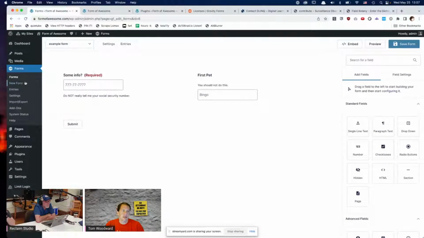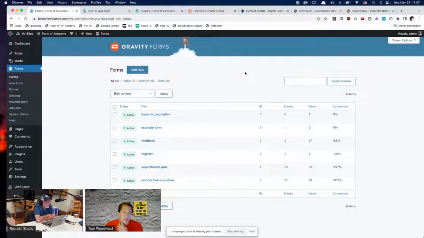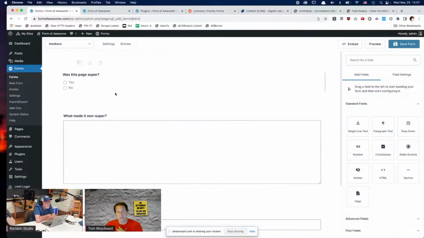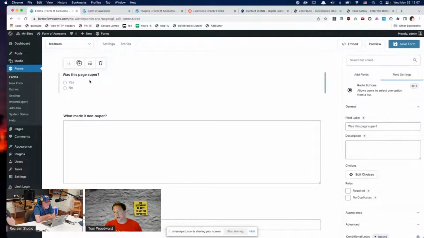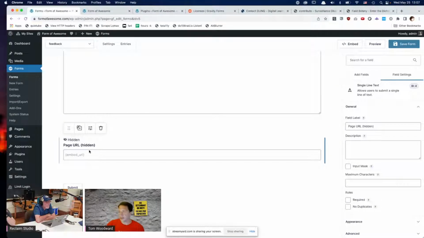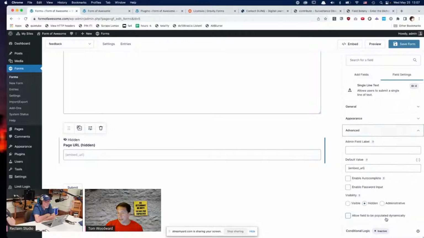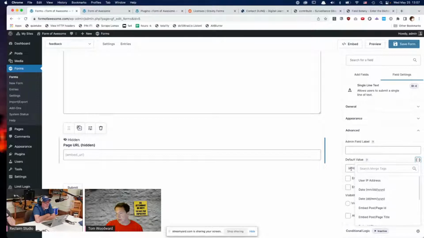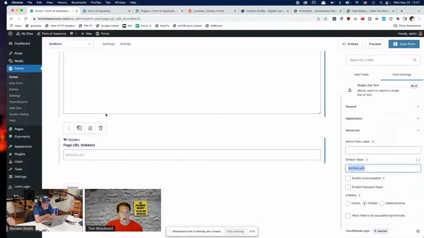But let's look at what that looks like. So I'm going to leave that. But you get the idea. Like, making forms is pretty easy. This is the feedback form I just used. So we got, was it useful, which is a radio button one. We have a paragraph text for this. And then remember I said we could hide these things. So this is just a text field that's hidden. You can see that right here under advanced. And I used my little secret code things here to use the embed URL.